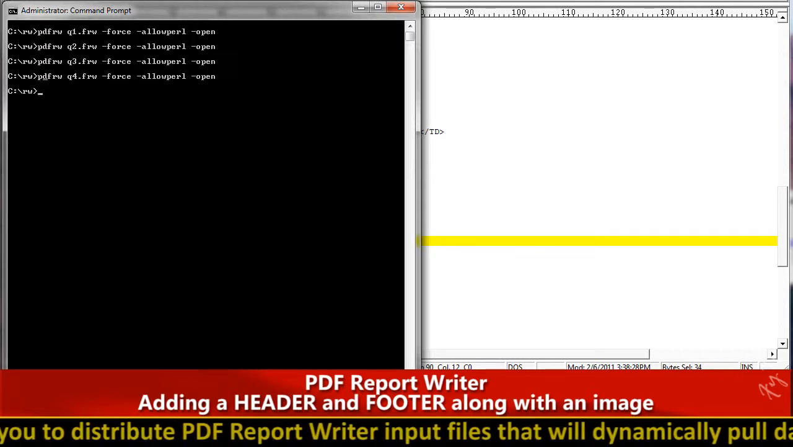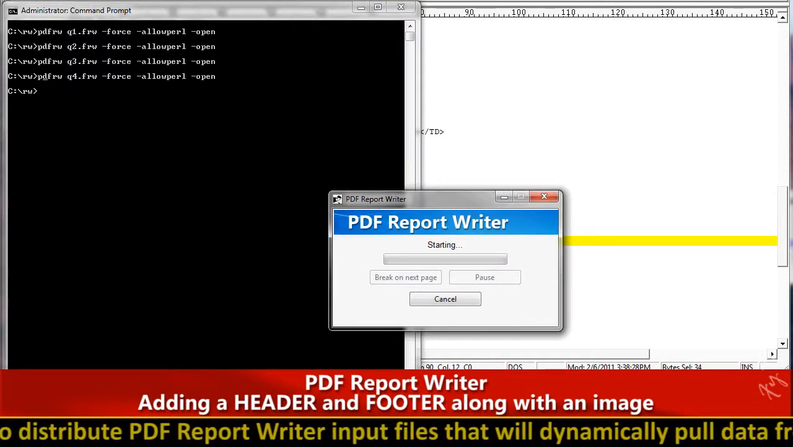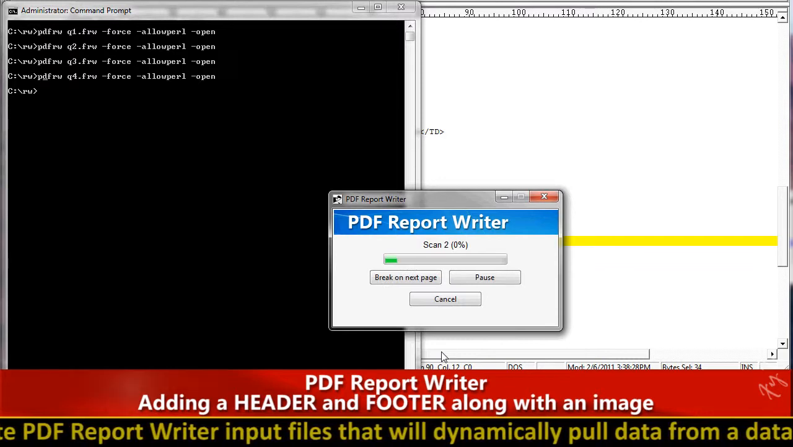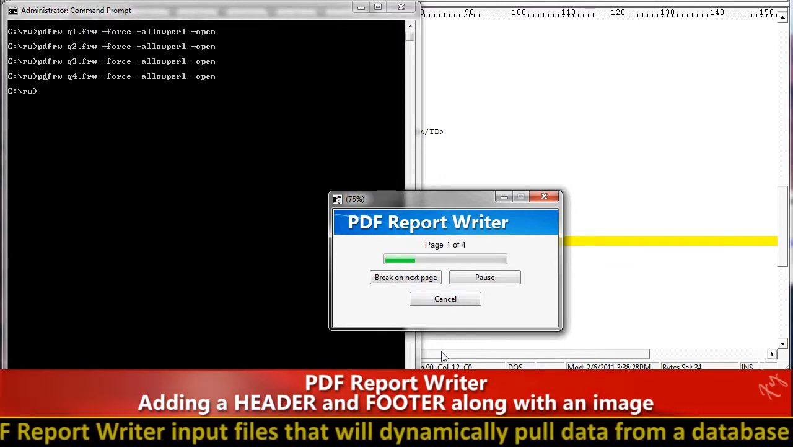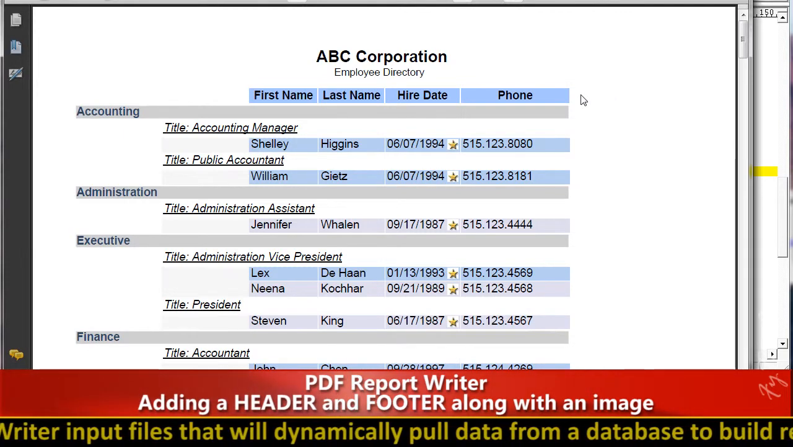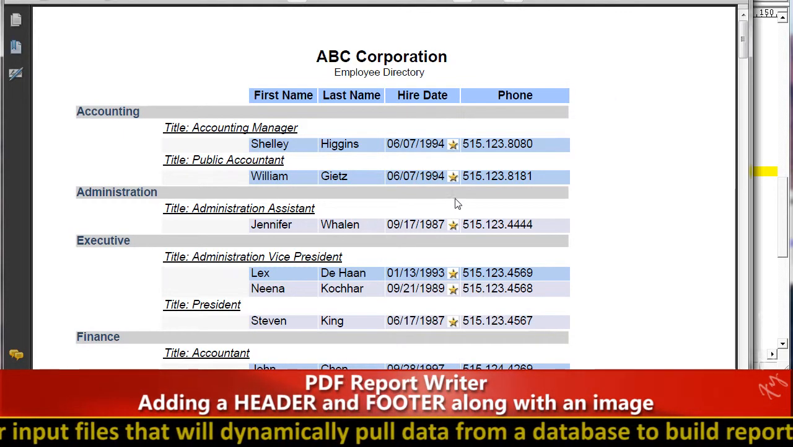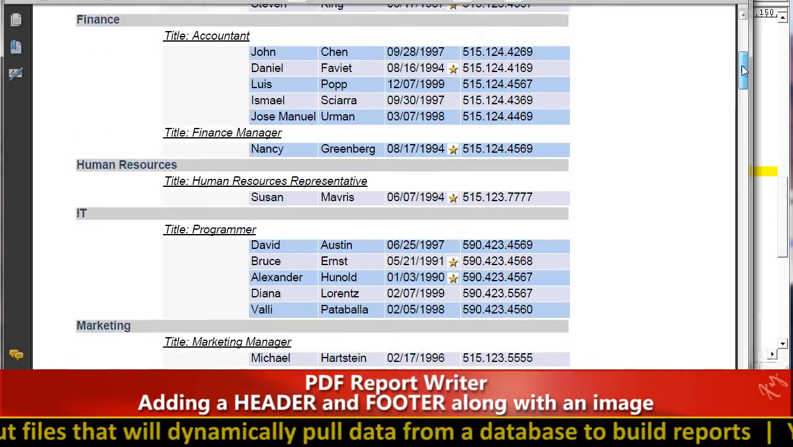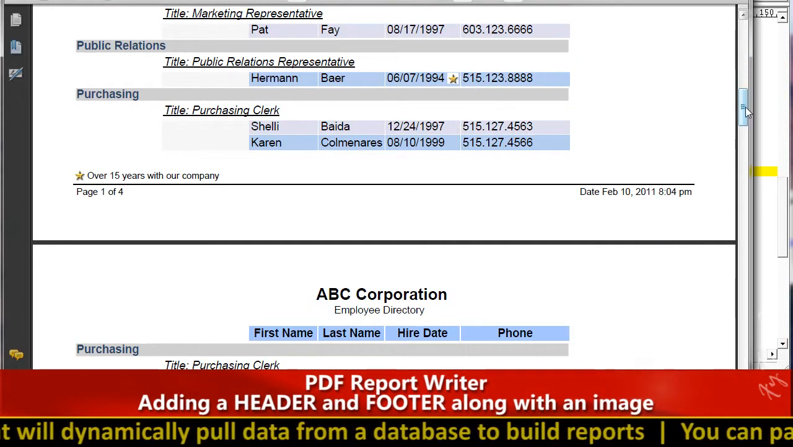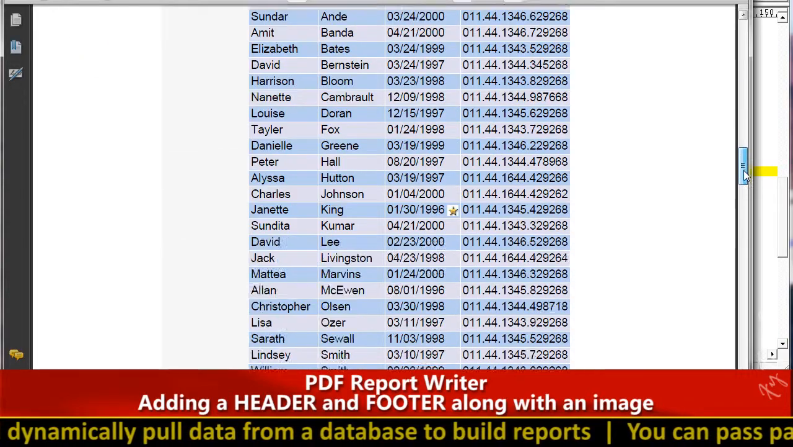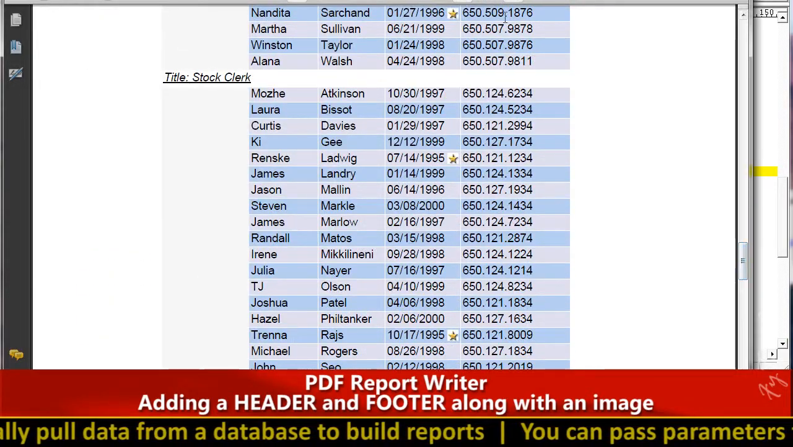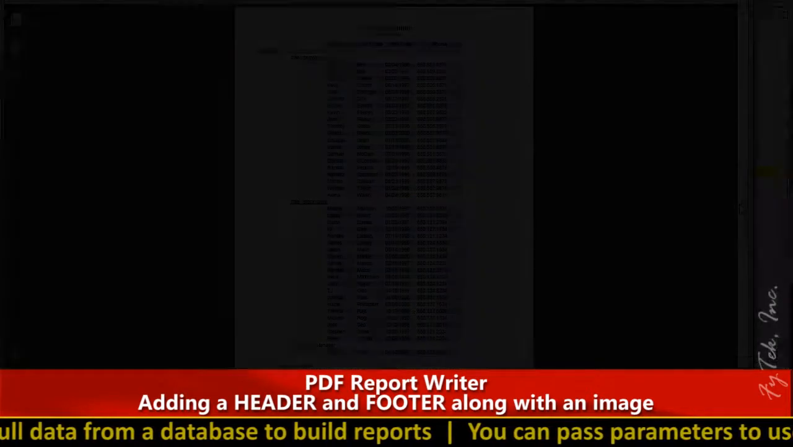Now we'll go ahead and run this iteration of the report. And you'll see that those employees that have been with the company for more than 15 years have a small star next to their hire date. And you can also see our header and footer that is now printed on the report.